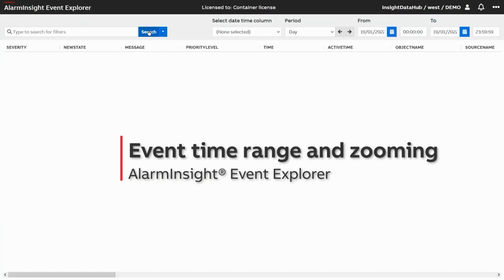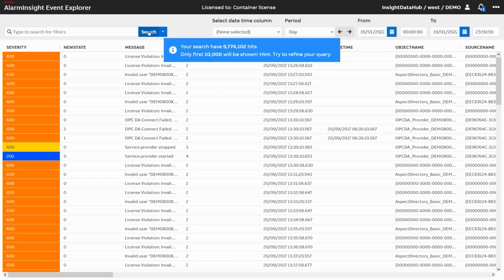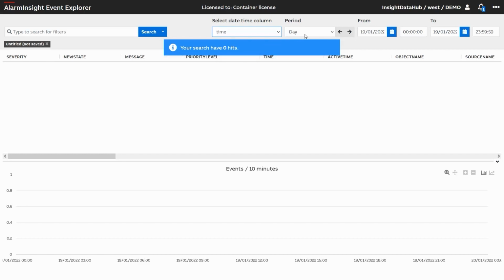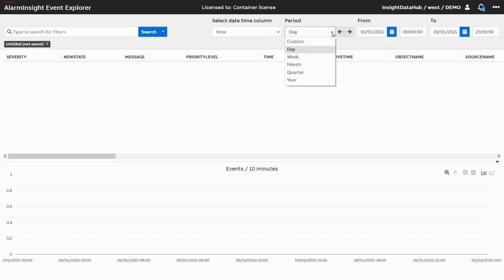I start by searching so I can view all my events. And on the side of the search box, you have a select date time column. So what I would like to do is select the time column to see further into my events. I can choose a period, I can custom it, I can choose a day, week, month, quarter, or year.